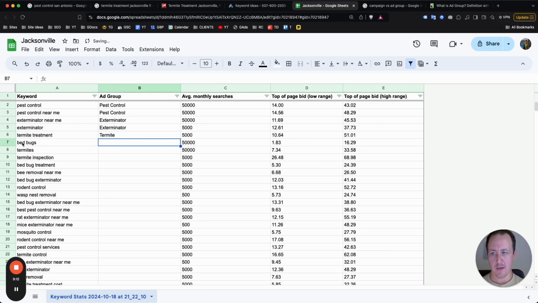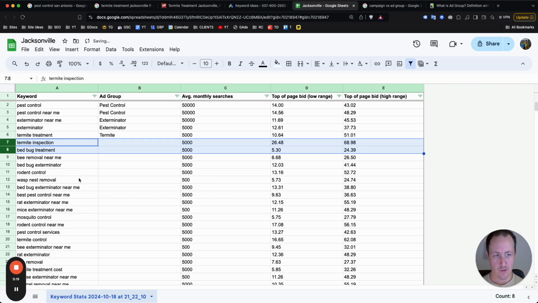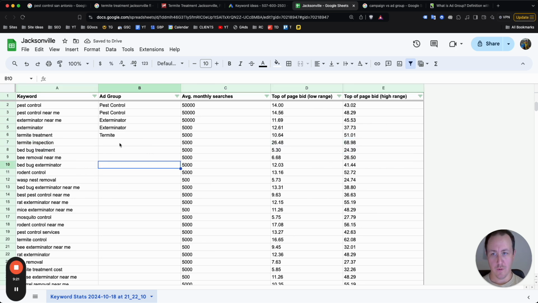This would go in a termite ad group. You don't want to bid on these keywords. If you're paying for these clicks, it will never convert, right? So do not bid on those, and check your accounts now just to make sure you're not overpaying for those clicks at the moment, right? Termite ad group, bed bug treatment, right? Bed bugs.